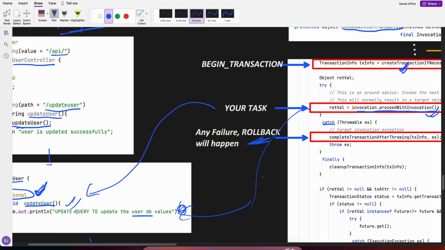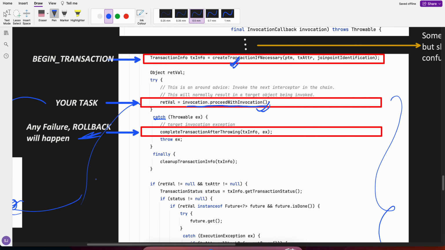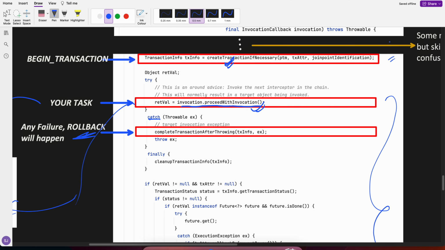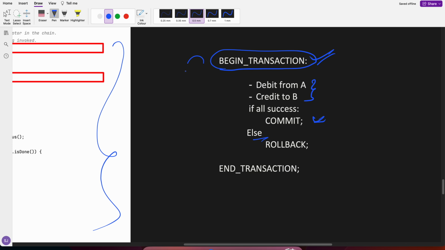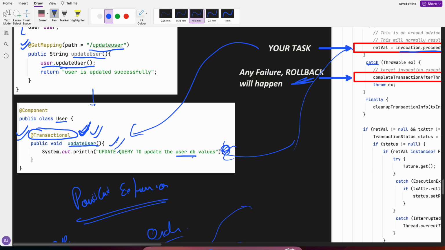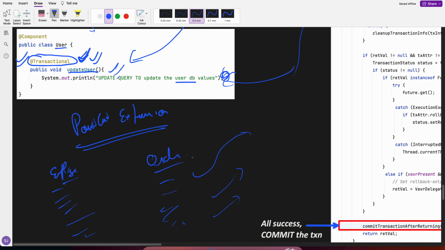So you got it, how internally just by putting @transactional, everything magically works out. There is nothing magic, the code is all there, but it is hidden from us. Spring Boot is taking care of it, right? But internally we are still doing the same thing. So now you know how the transaction works.